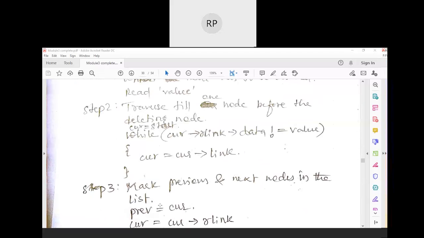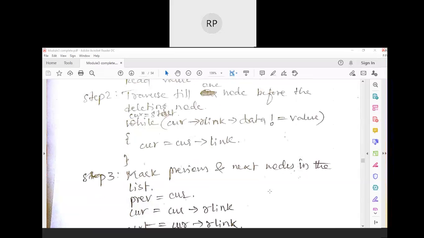Okay, then step 3, you need to mark the previous and next node. Now we have a node, you need to mark the previous as well as the next node for the node which is to be deleted.